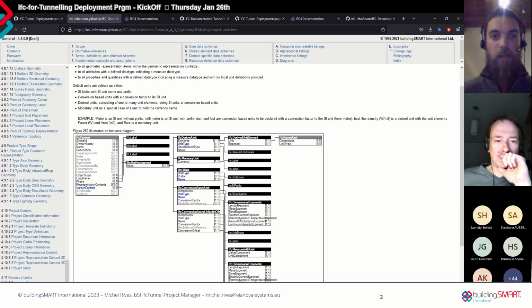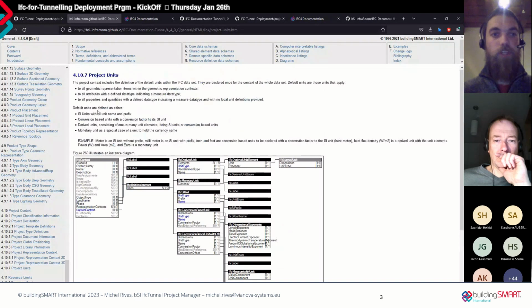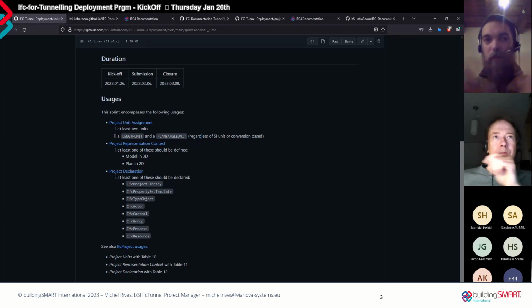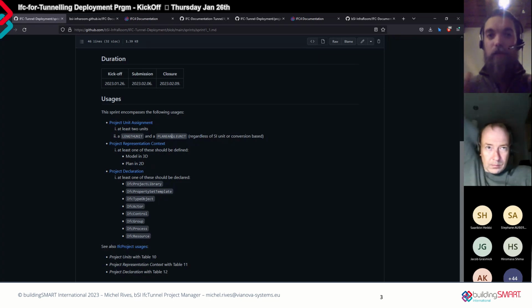So an IFC project has, through unit assignments, different units assigned to the project. So, default units for the project. For example, you could have SI units or conversion units, derived units, whatever your heart desires. And what we are expecting you to submit is that your unit assignment will have at least 2 units, and of those at least 2 units, there's going to be a length unit and a plane angle unit defined. Regardless if you're defining meters, feet, survey feet, bananas, whatever is a length, or a plane angle unit, degrees, radians, gradients, whatever you want, but you need to have it defined.